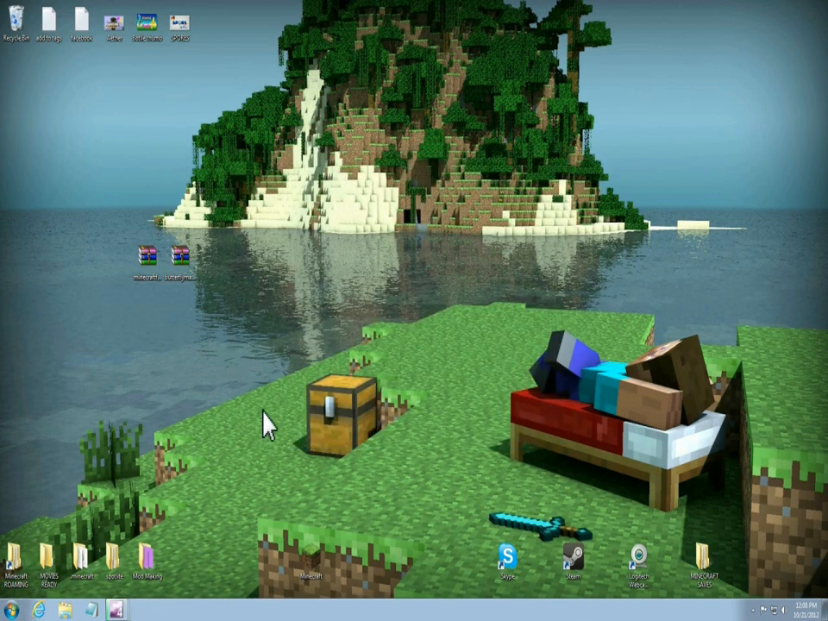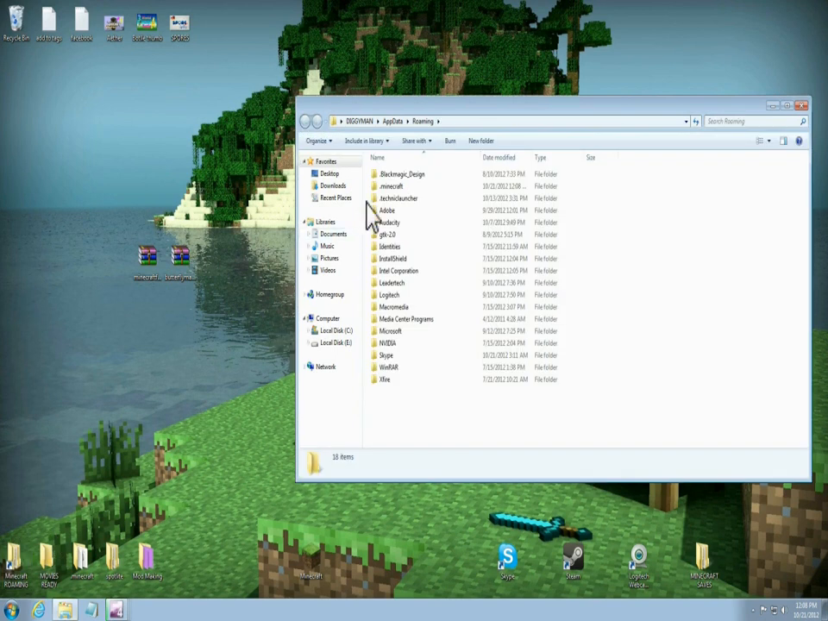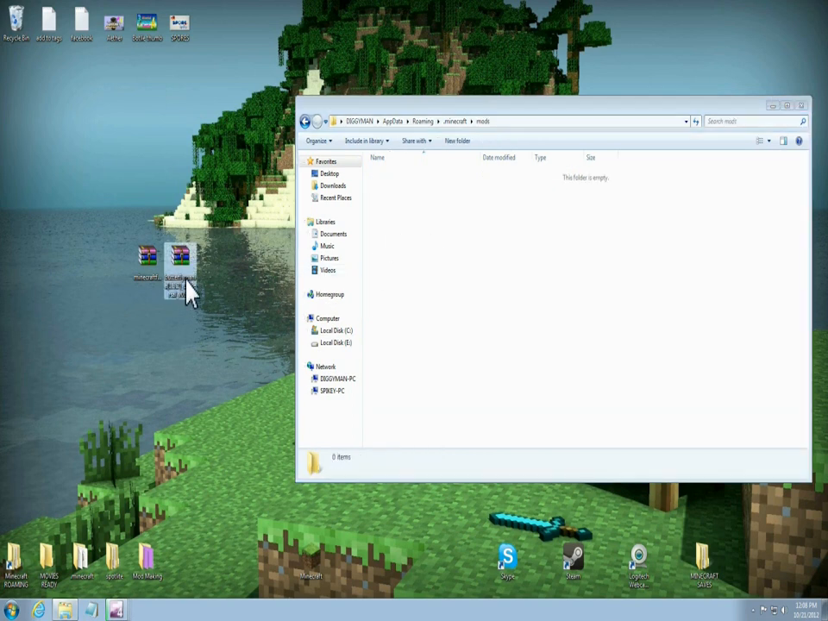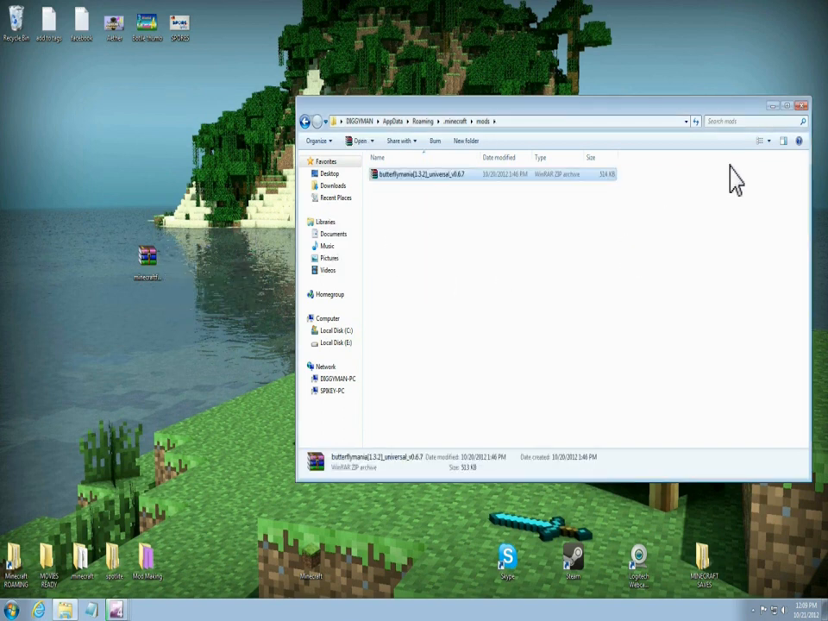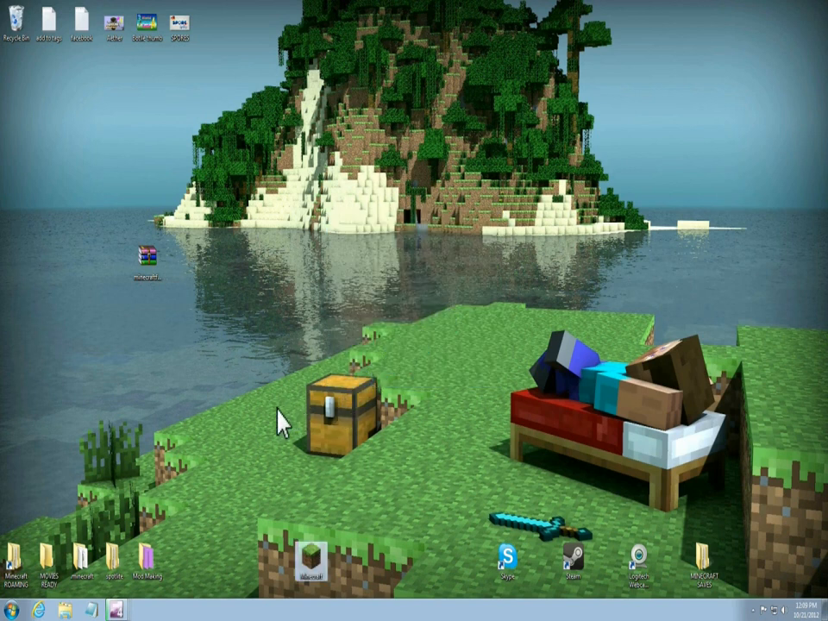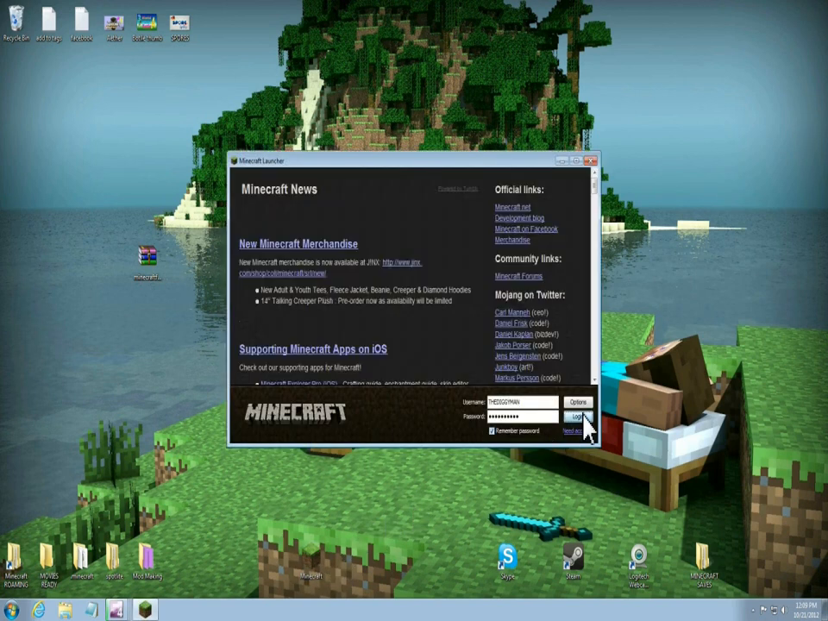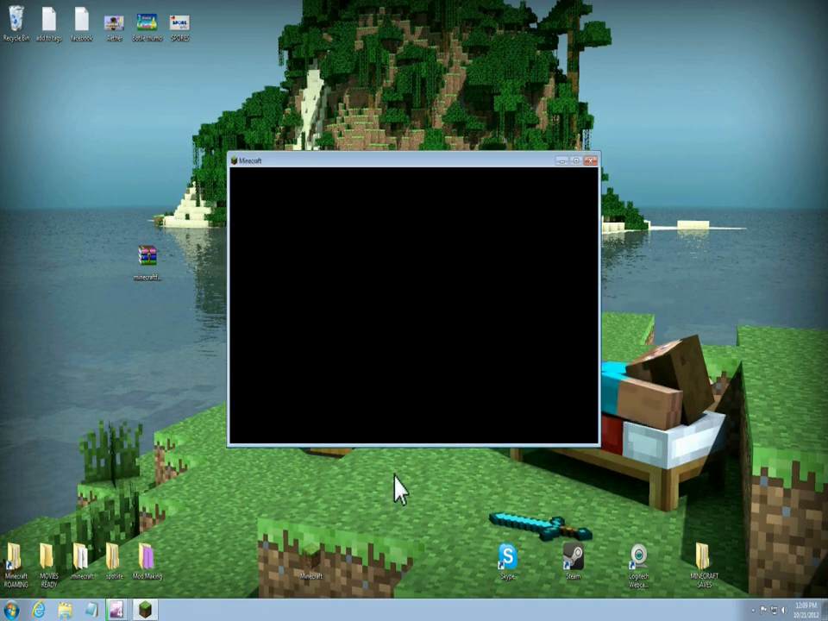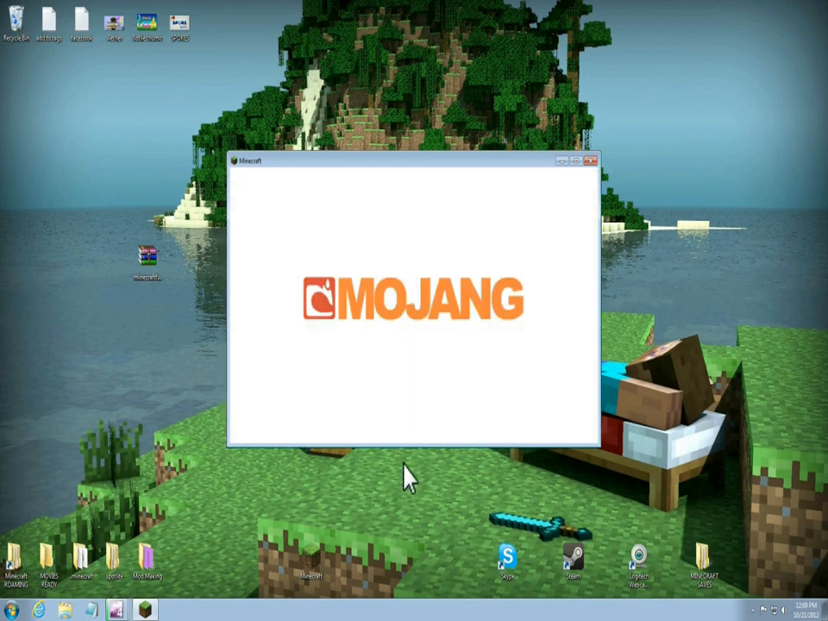Go to your start button, percentage app data, percentage, and go find your .minecraft again. And this time you're going to see Forge has made a couple of files in here. You're going to look for this mods folder, open it up, and grab the mod itself and just drag it right into this folder and close out and start your Minecraft up. There we go. And there goes the Forge starting up, and it should run good, hopefully.